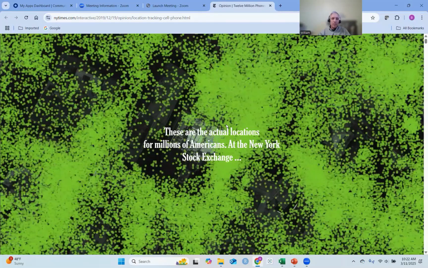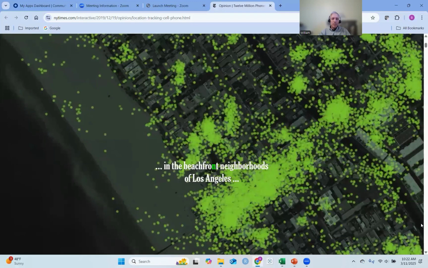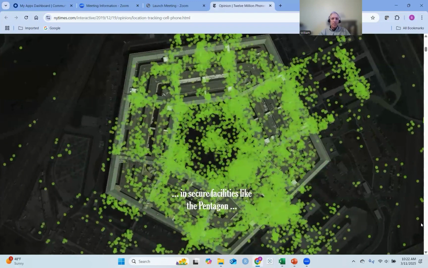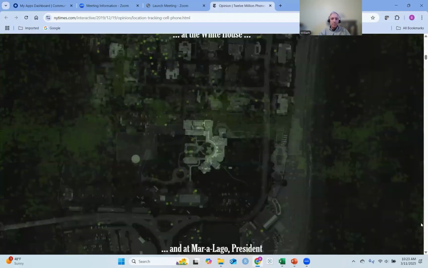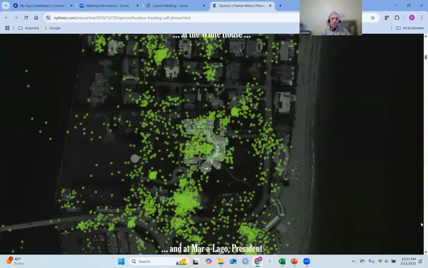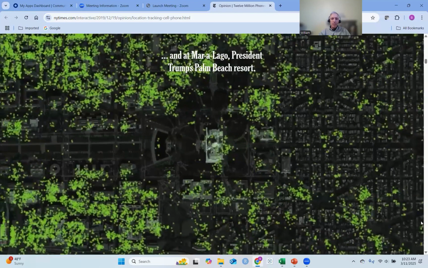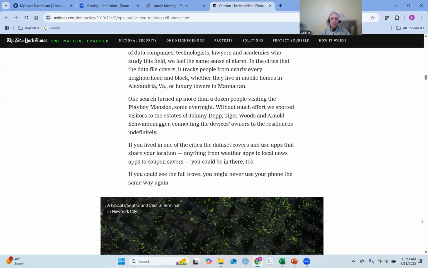So this is talking about cell phone tracking. Here's a beachfront neighborhood in Los Angeles, and it's lighting up the cell phones that they tracked. Here's the Pentagon. It's lighting up the cell phones that they tracked. Here's the White House, lighting up the cell phones that they tracked. Here's Mar-a-Lago, tracking cell phones. And so the point is, that's what this article is about, One Nation Tracked, and it's pretty interesting.